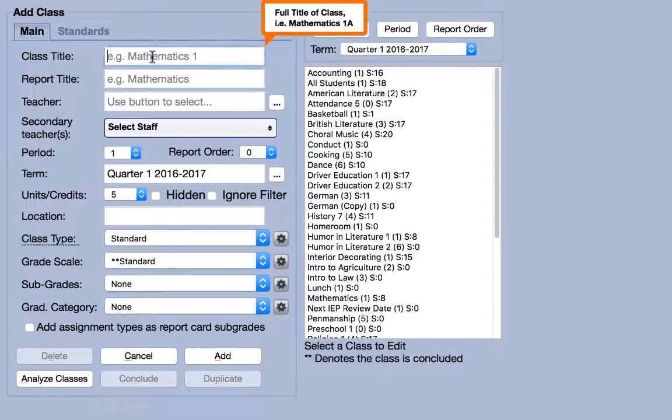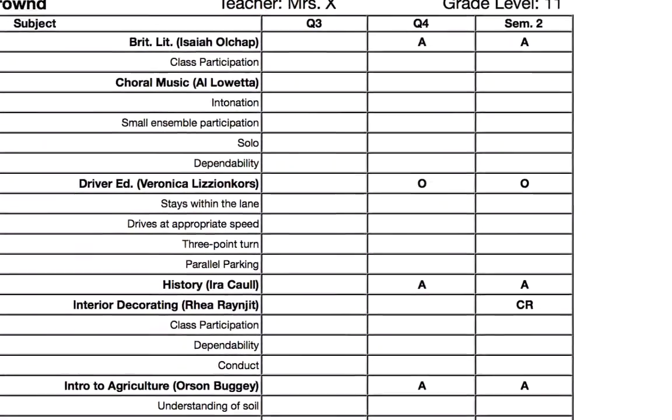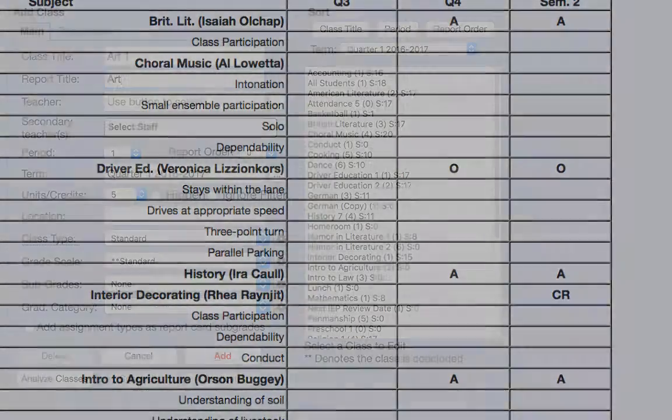The class title is how the class is referenced within GradeLink and on transcripts. Typically, you'll include the subject and grade level in your class title. The report title is displayed on report cards, progress reports, and in the student-parent interface. Leave the grade level off unless you need it to appear next to each subject on the report card.